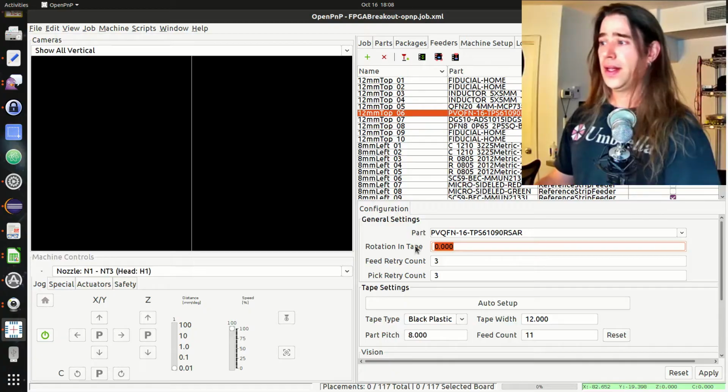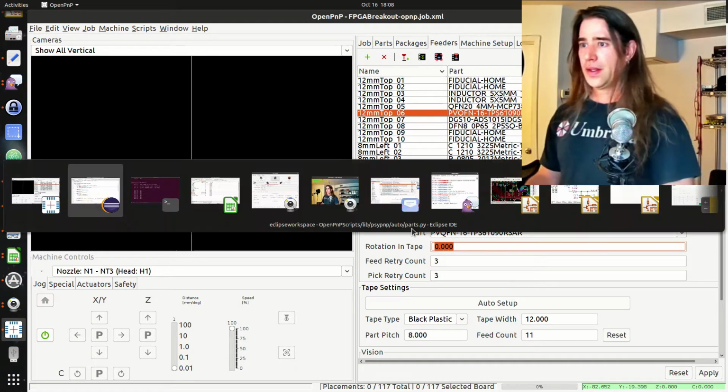The OpenPnP pick-and-place software is pretty amazing, and one of its coolest features is its ability to expand its functionality using scripts. In this series, we're going to do a deep dive into OpenPnP scripting, and I'll show you the tools, techniques, and secret weapons I've found to create powerful programs while making the process easier at the same time.